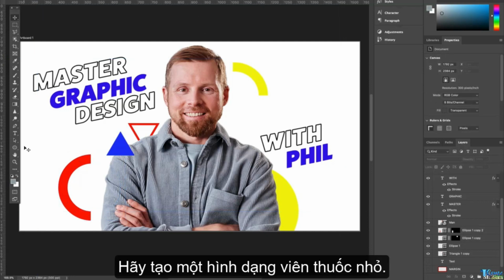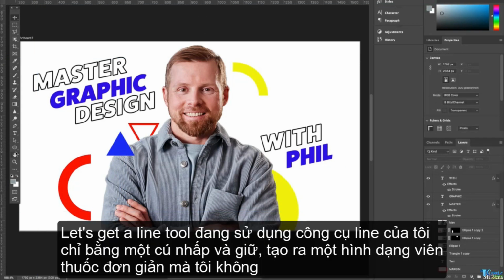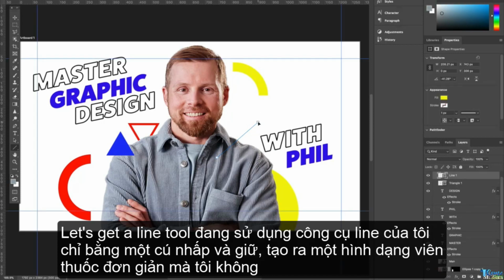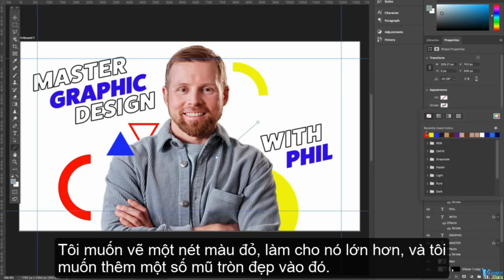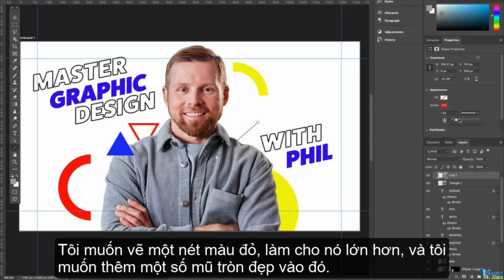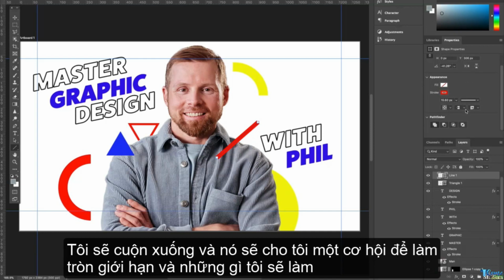Let's create a little pill shape. Let's get a line tool. So it's getting my line tool. Gonna click and hold, creating a simple pill shape. I don't want to fill, I want a stroke, a red stroke. Make it bigger, and I want to add some nice round caps to that. So I'm going to scroll down, and it's going to give me a chance to round the cap.